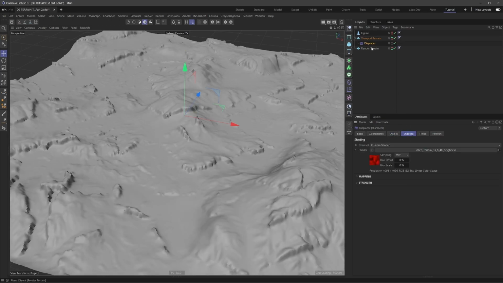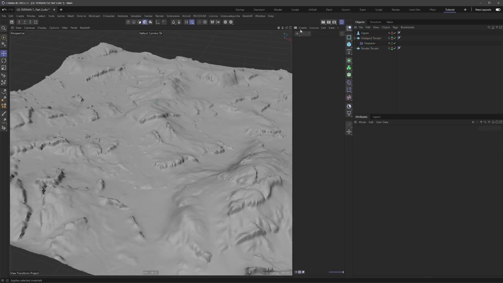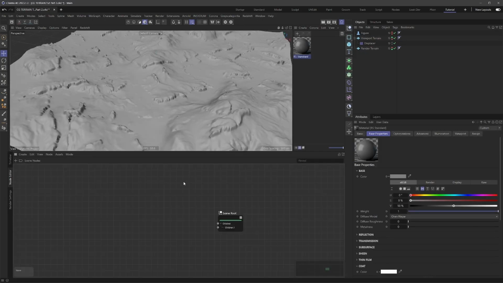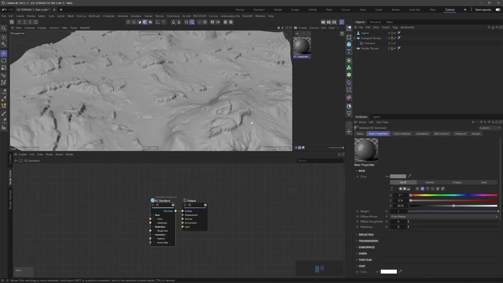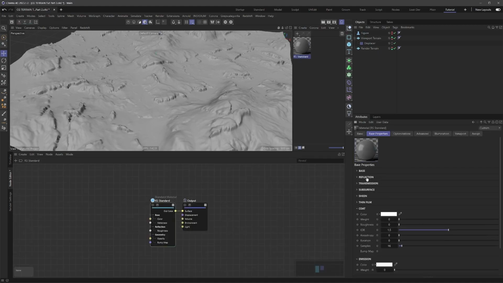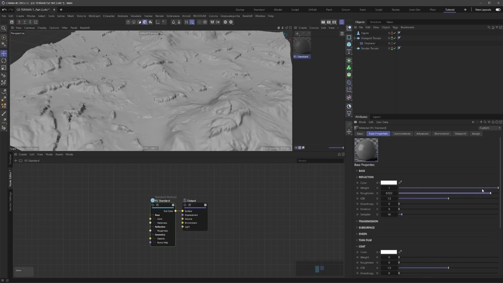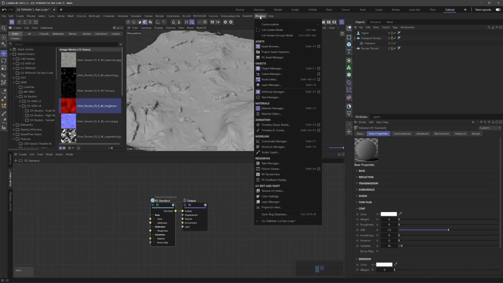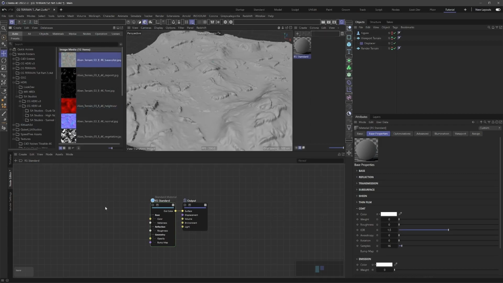So with our render terrain geometry, let's just do this here. We're going to bring in a Redshift standard material. I'm going to go into my node editor here, select this guy, and we're going to set this to Lambertian spheres, reflection. Let's crank up the roughness, and back to our asset browser. And let's bring in this color map here.